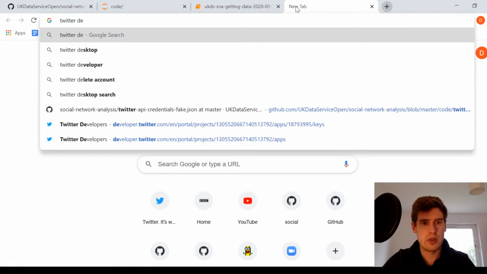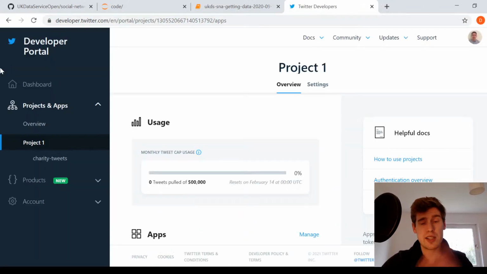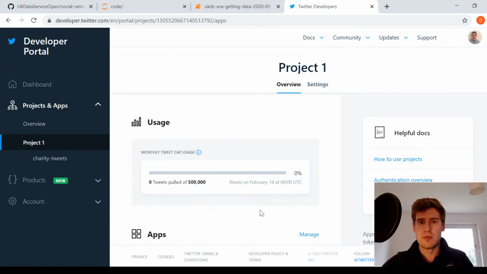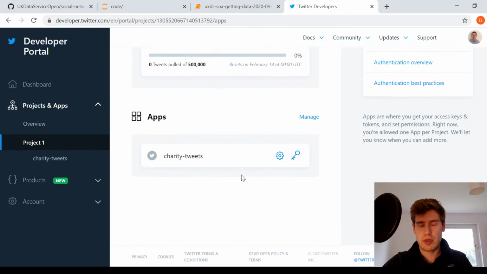Twitter developer pools. Excellent. I suppose this is somewhat useful. So this shows you, once you actually register to use the Twitter database, you can see your settings and what you're allowed to do. So basically, I set up an application called Charity Tweets. That's what I'm interested in as a researcher.